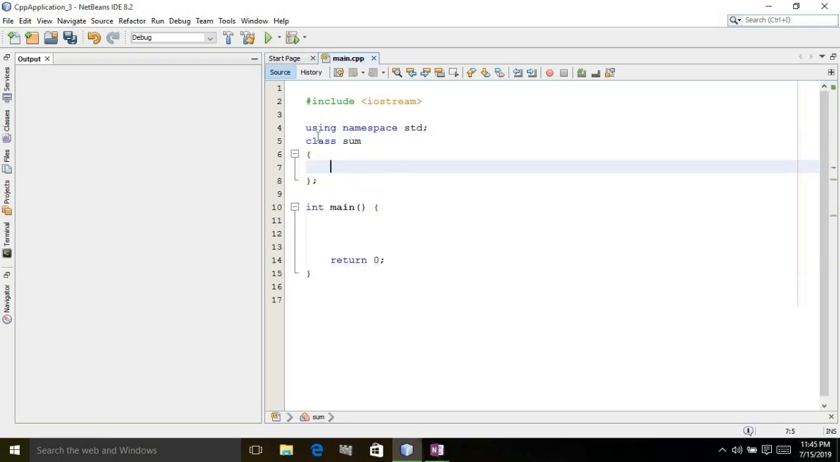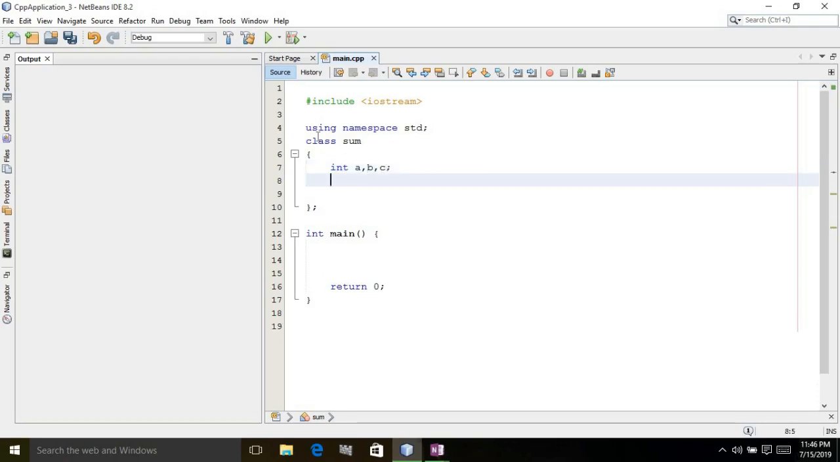So I want to define the variables here. By default I want to use private. If I am not declaring public, protected or private, by default it would be private. So int a, b, c. These are the three variables.